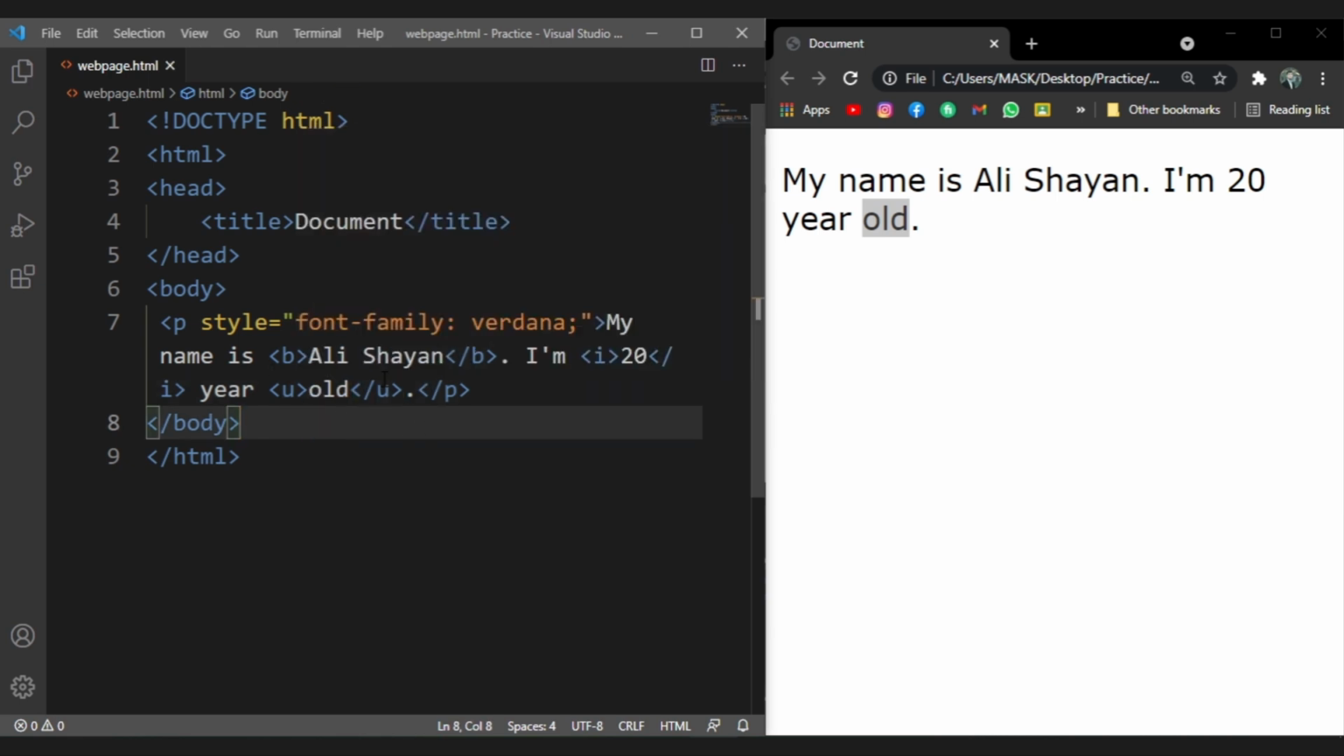Now let's check the result, and as you can see the first word has become bold, the 20 is now italic and the last is underlined. And there are a lot of tags that you can use to customize your paragraphs. I will link it in the description.